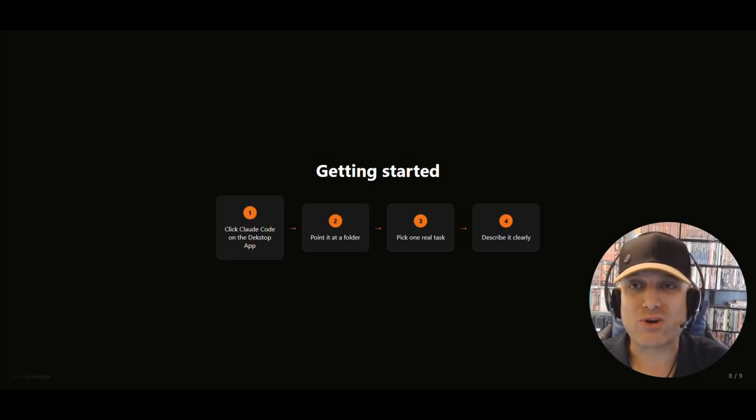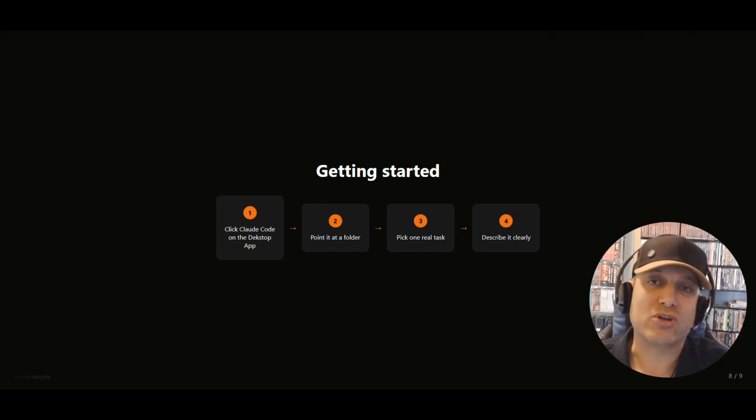So the way you would get started, kind of a high-level overview, is that the easiest way for beginners is to go into Claude Code on the desktop app, and then you can point it at a folder. You pick a task, you describe it clearly, and you run it. I'll go ahead and get to mine quickly here in a second, and I will give you a couple of demonstrations on how you would use it.